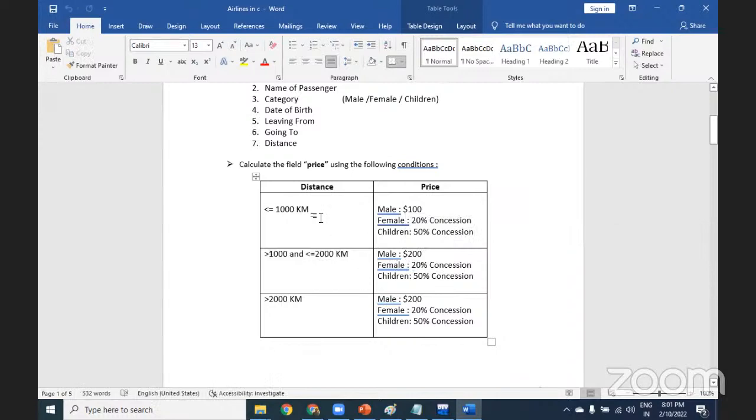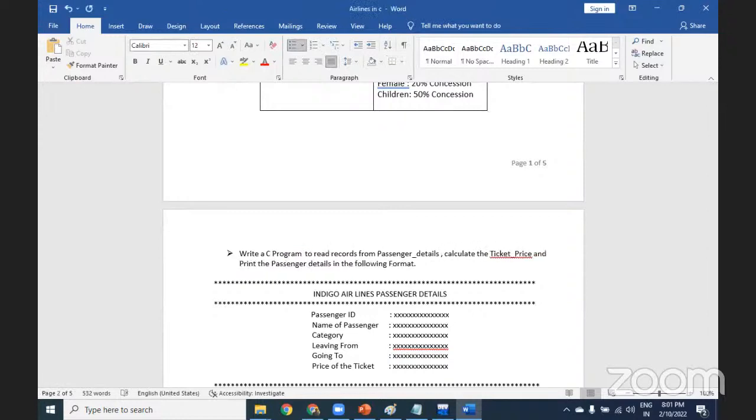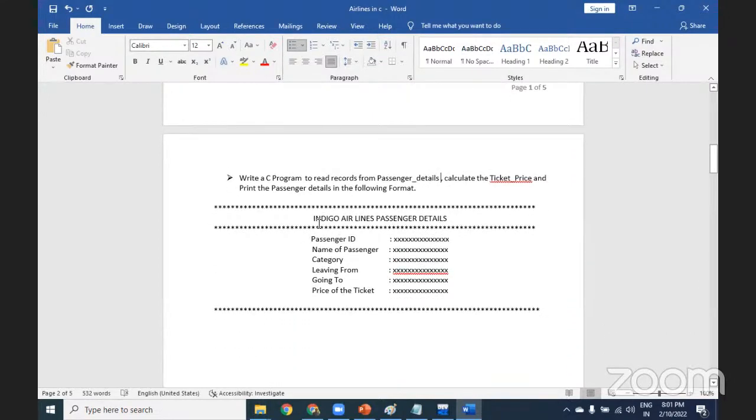So you need to identify the conditions and calculate. Write a C program to read all the records of the passenger details. I should not say table; the same program you can do as a database also. Calculate the ticket price and print the passenger details in the following format: Indigo airline passenger details, passenger ID, name, category, leaving from, going to, and finally the calculated price of the ticket based on your gender, the concession, and the actual fare. The final amount should be displayed.